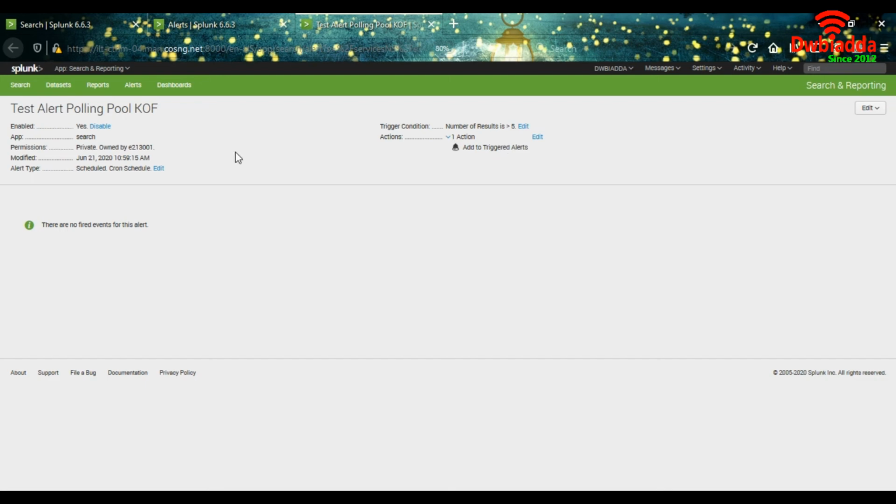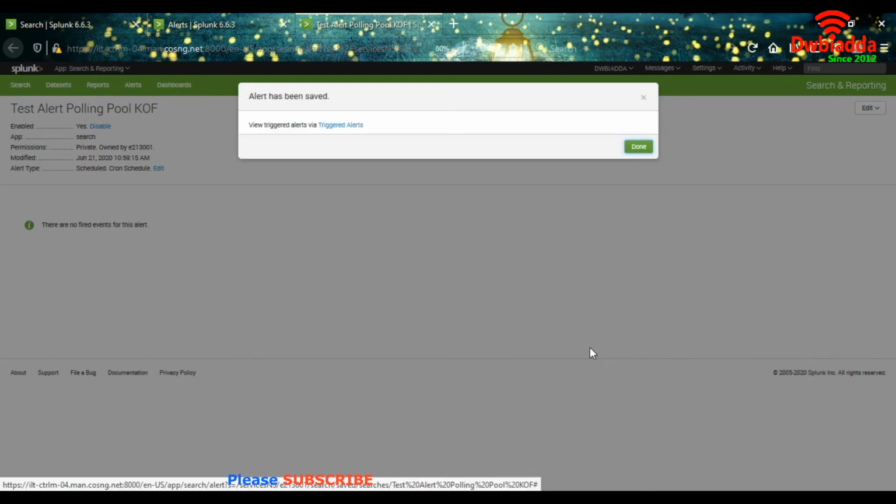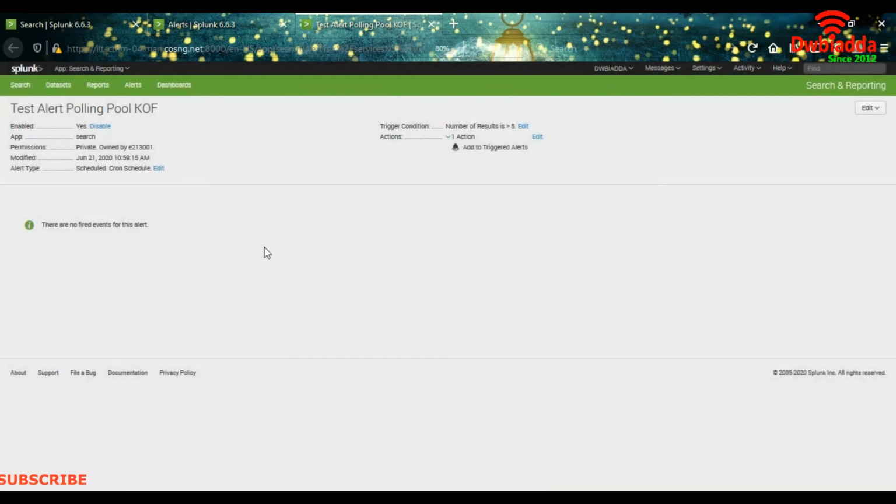Okay, since if you want to edit this particular alert, you can edit it, and you mentioned 5 to run every 5 minutes. We can modify it to 10 since we are going to take the example of 10 minutes, and save it. Okay, done. You can refresh this particular alert.